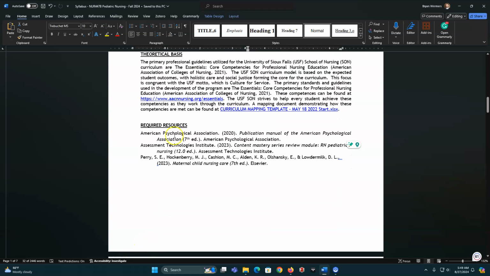Required resources, so I expect you to have an APA book. You should probably already have that. We will give you the ATI book. You should all have this one. And then the textbook is split with maternal nursing, maternal newborn nursing. And this is by Perry, Hockenberry, Cason, Eldon, Olshanke, and Loudermilk.